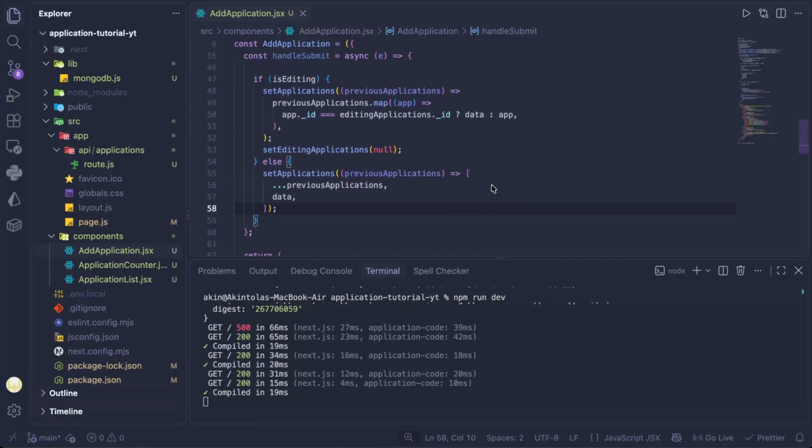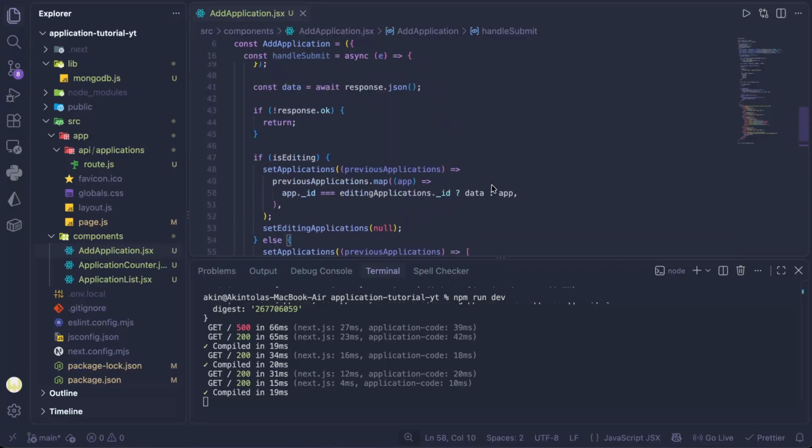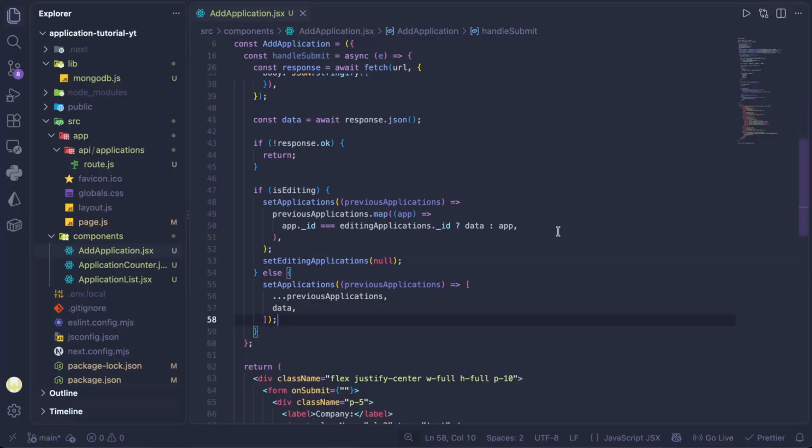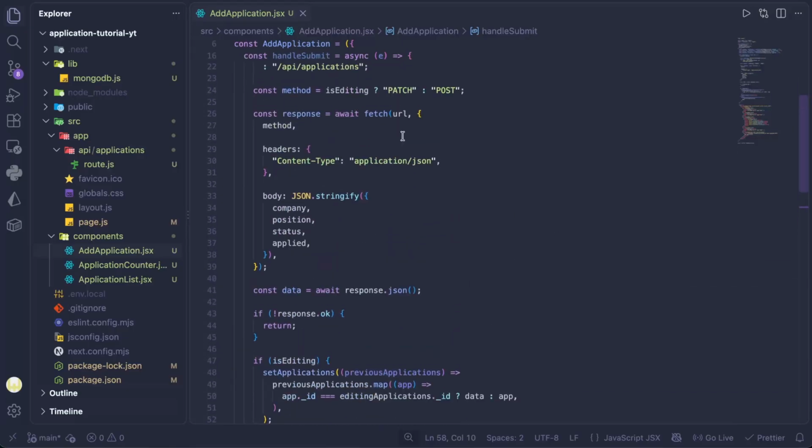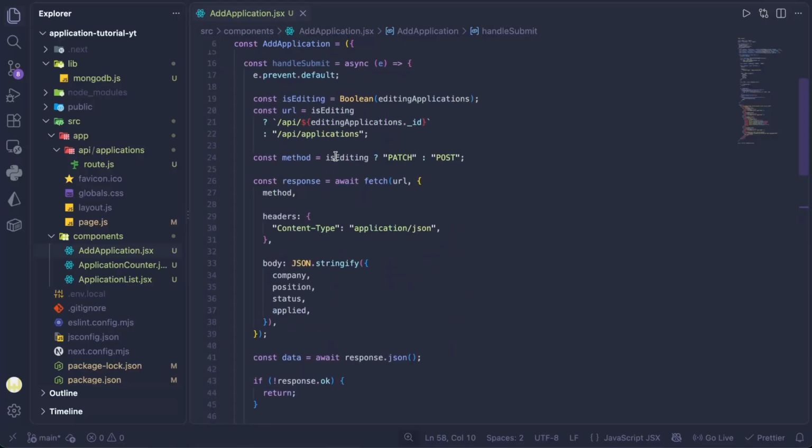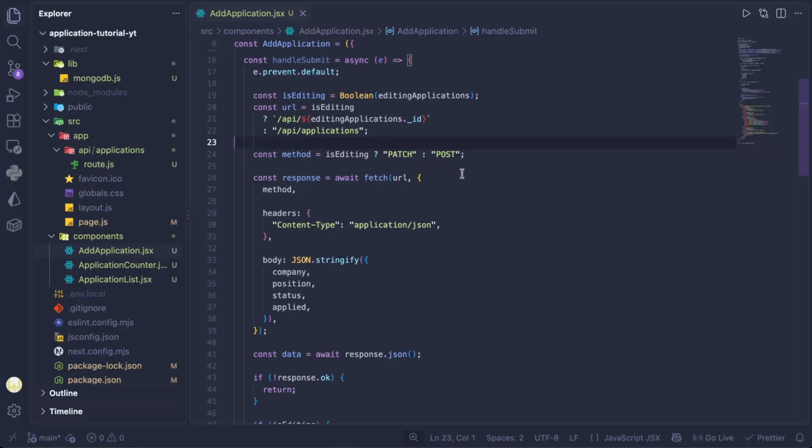So let's go ahead and come back up here. So this part, let's close this. So this part is pretty self-explanatory, or at least I kind of explained it. So if we're editing, we're going to be using this URL route, this API route. It's not been created yet. So the one we're going to be focusing on is this API/applications. So we're going to say if the method we're trying to pick is editing. So if we're trying to edit data, we're going to be using patch. But if we're not editing, we're going to be using post. And the way we know if we're editing is going to be done down here.